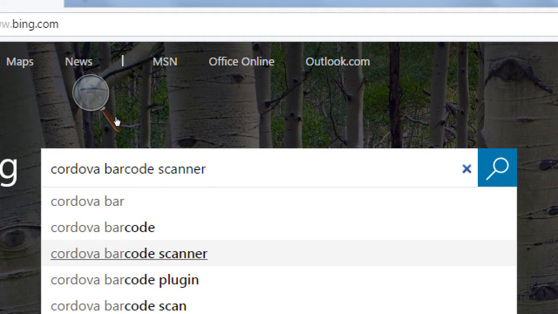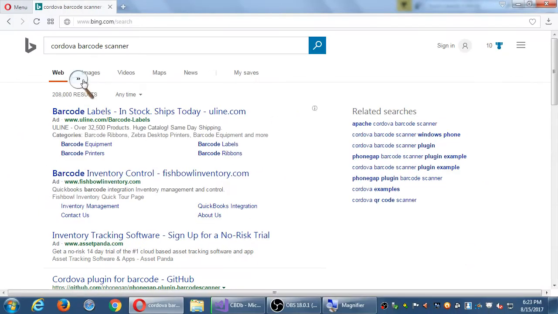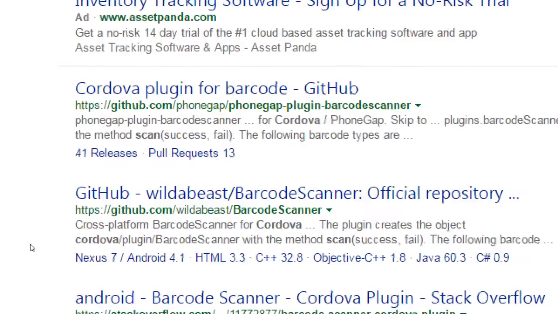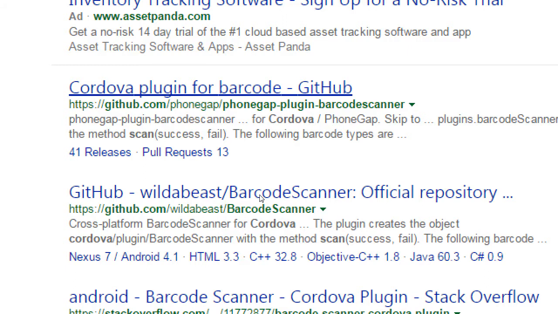So ultimately, behind the scenes, we're using Cordova. What we want is a barcode scanner. Maybe Cordova barcode plugin should be the same. I'm going to search for Cordova barcode scanner. We get some results, and the result that we want should be the Cordova plugin for barcode on GitHub.